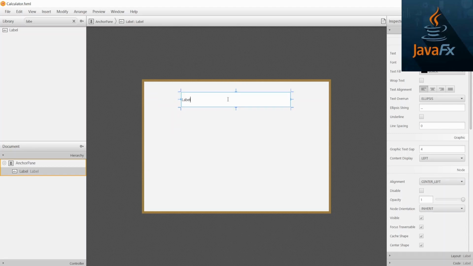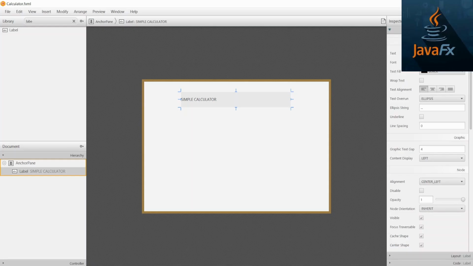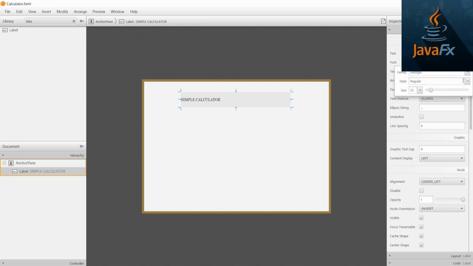So I'll now go inside the label. I'll call it simple calculator like this. So these properties, we have three things right there. We have properties, layout, and code, right? So if I go to the properties, I have simple calculator as the text, the font is system, and 12 pixels, right? So I'll go to the font family because I like Georgia, and I'll change it to Georgia, and I'll go to the size, and I would make it 24, so it would be a little bit bigger, right? So I'll just click anywhere, and boom, it's good, right?